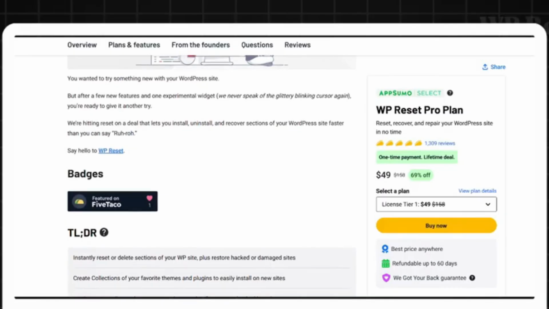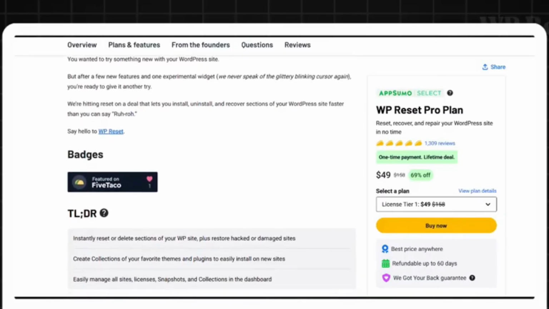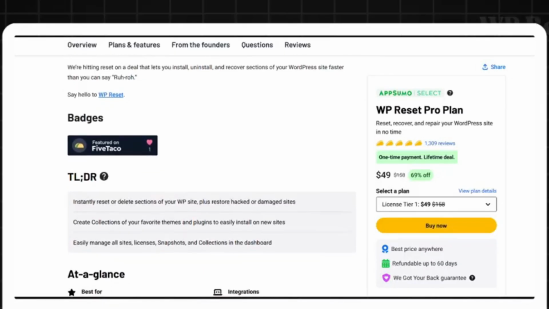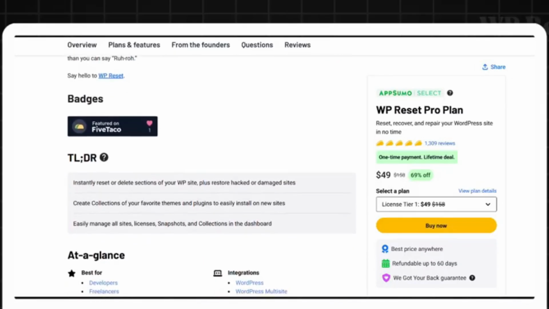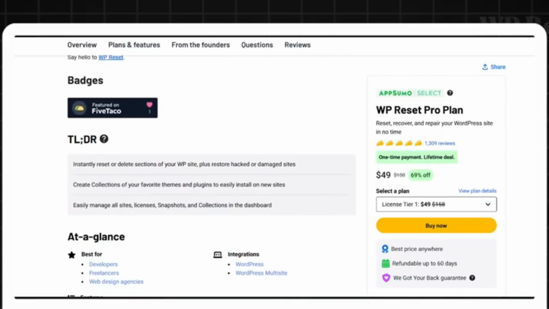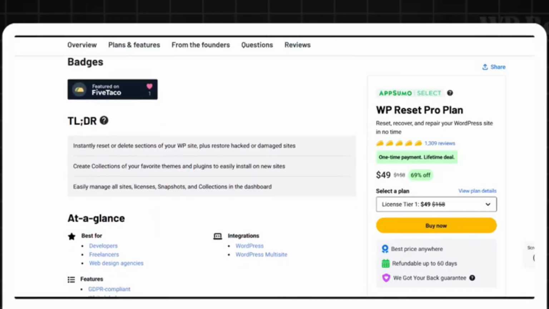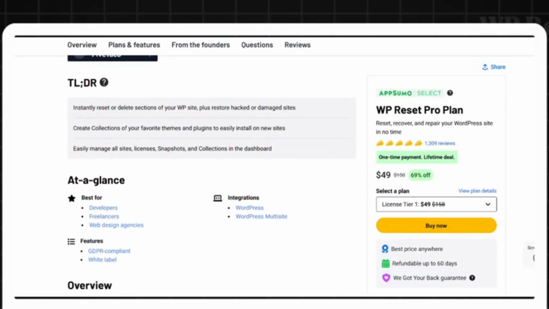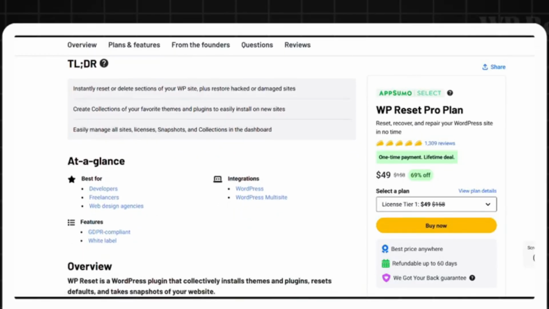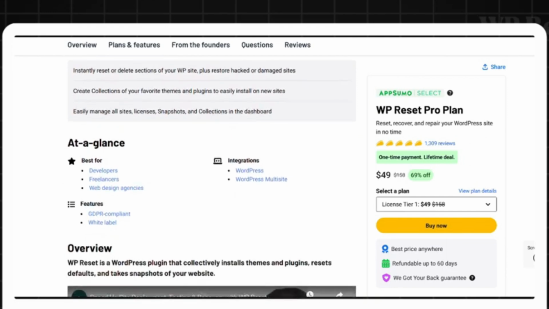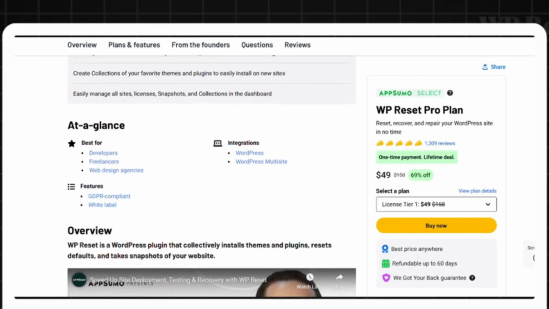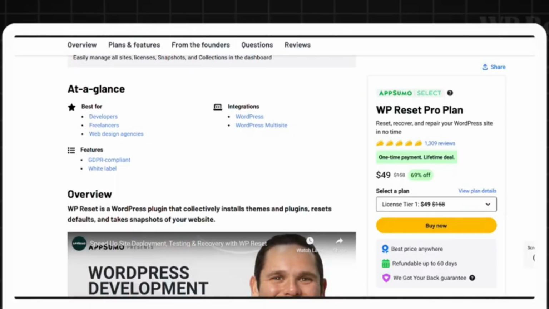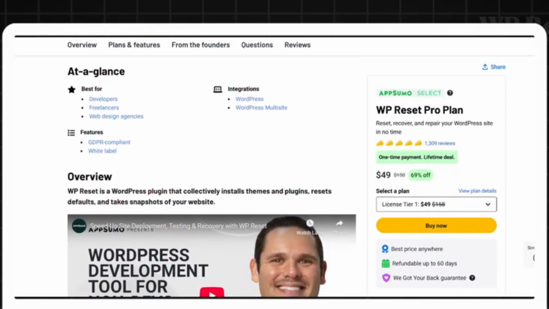This allows you to recover your site, so you don't have to worry about data loss or downtime. Another feature that really stands out is the Snapshots tool. You can take snapshots of your site at any point and store them in the cloud, Dropbox, Google Drive, or even pCloud. This makes it super easy to roll back to a previous version if you run into trouble. WP Reset also allows you to create collections of your favorite plugins and themes. That way, when you're setting up a new site, you can easily install all your go-to tools directly from the cloud, saving you tons of setup time.